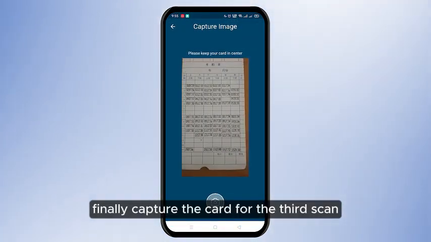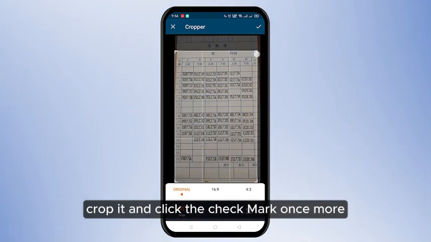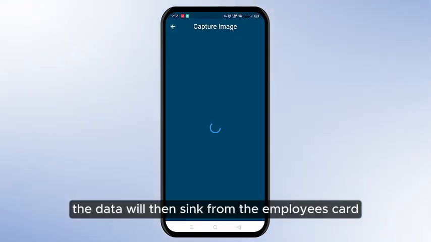Finally, capture the card for the third scan. Crop it, and click the check mark once more. The data will then sync from the employee's card.